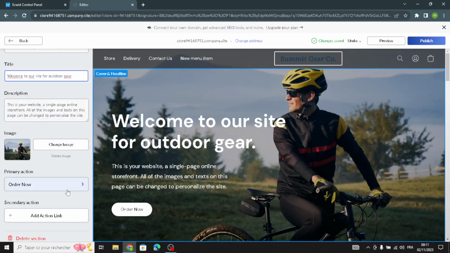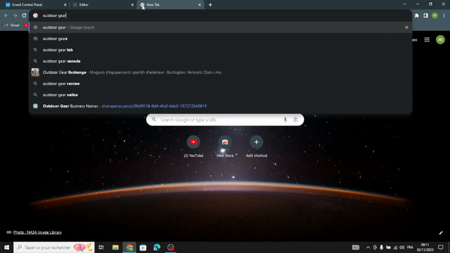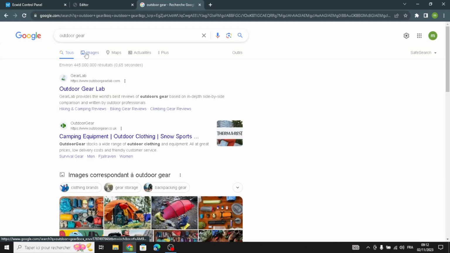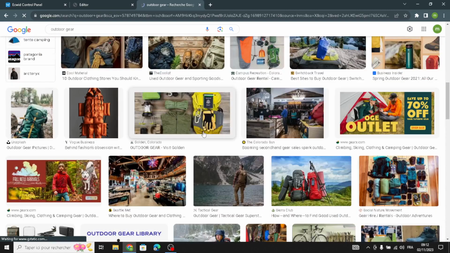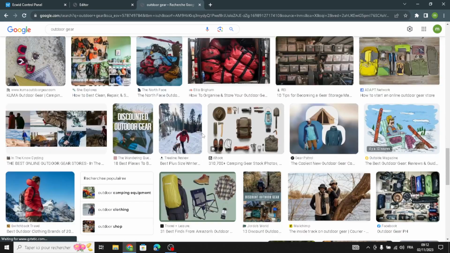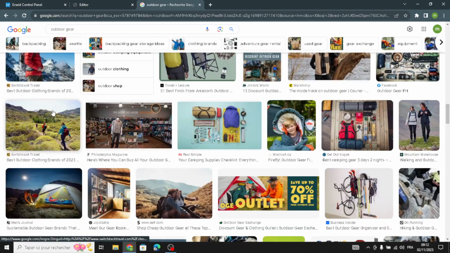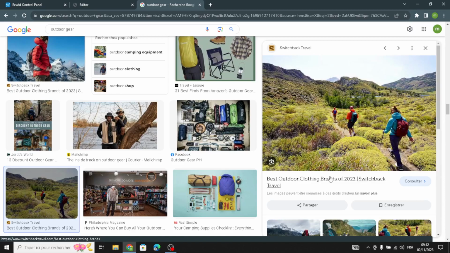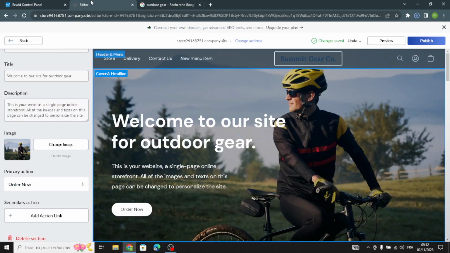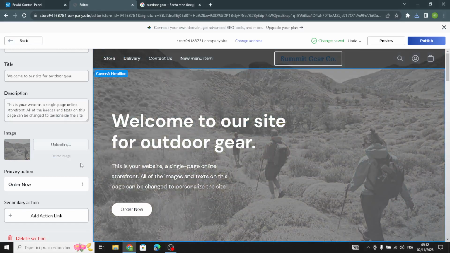Okay, the image you can change it from the browser. Okay, outdoor gear, just simple search and you can get whatever you like from the images here. Okay, so I need just a simple image. I think I'm gonna choose this one here. Okay, save it, go back and change it from here. That's it.